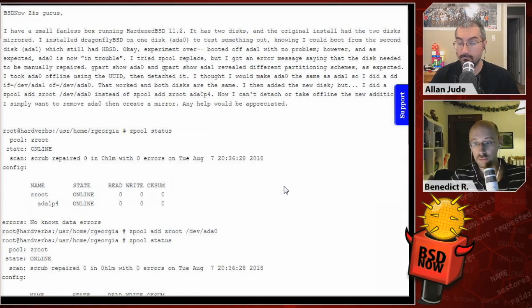Okay, experiment over, booted off ada1 with no problem. However, as expected, ada0 is now in trouble. I tried zpool replace, but I got an error message saying that the disk needed to be manually repaired. gpart showed ada0 and ada1 had different partitioning schemes, as expected. He took ada0 offline using the UUID and detached it, and thought it would make ada0 the same as ada1. So he did a dd of ada1 to /dev/ada0. That worked, and both disks are the same now.